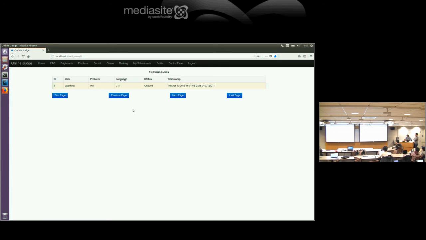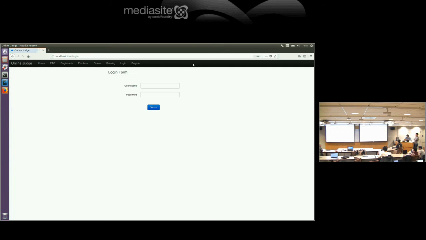And here we have a ranking list, which now is empty. The ranking page lists all the users in descending order according to their current scores. And now let's start the demonstration from registration.